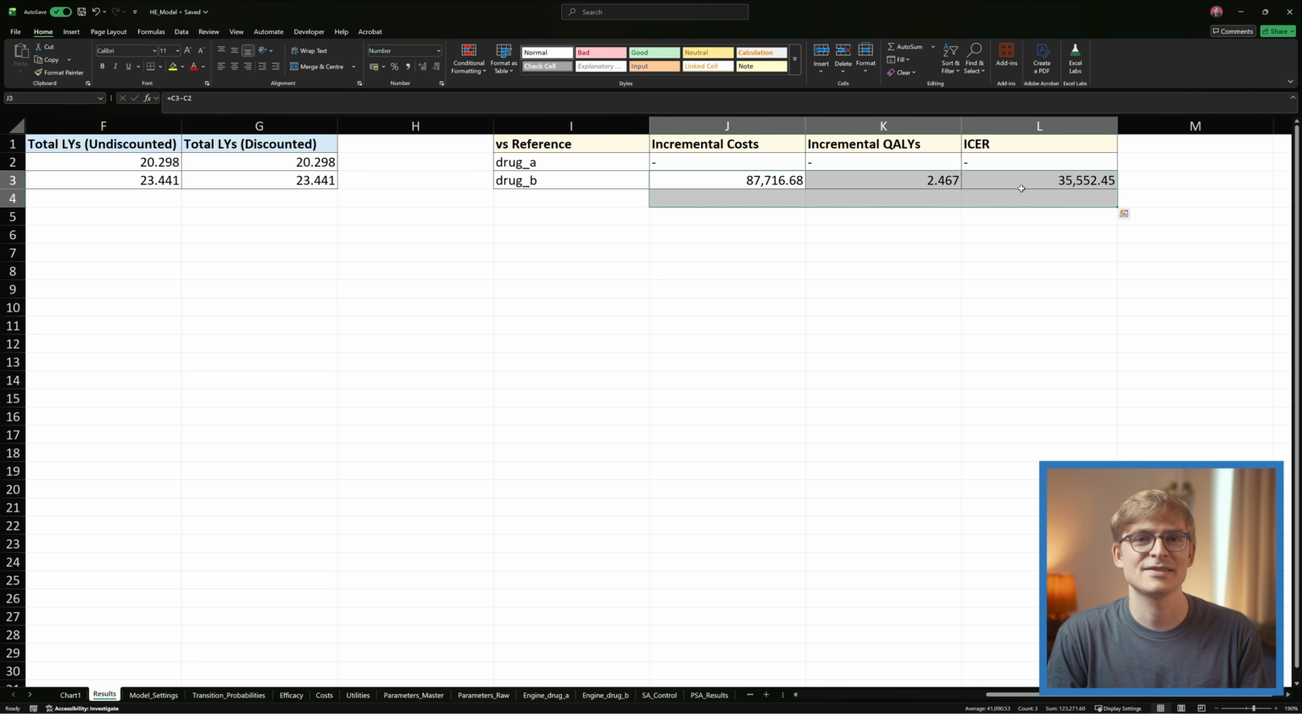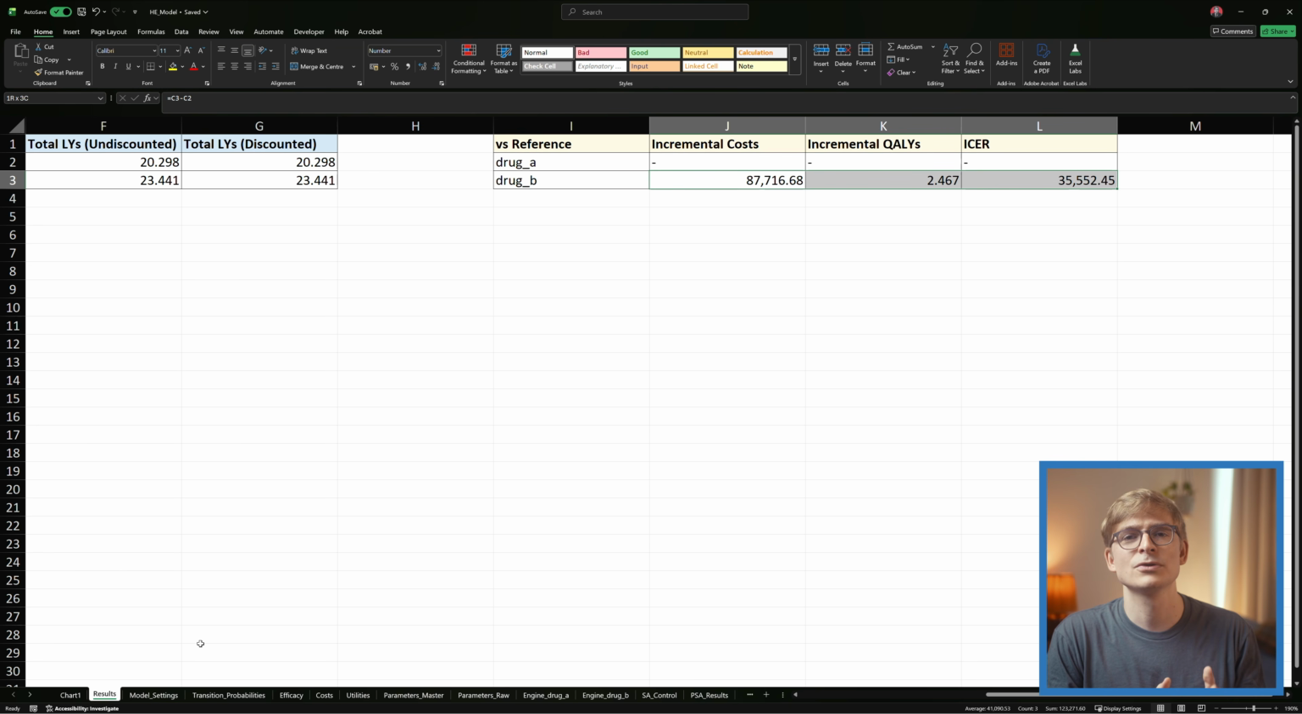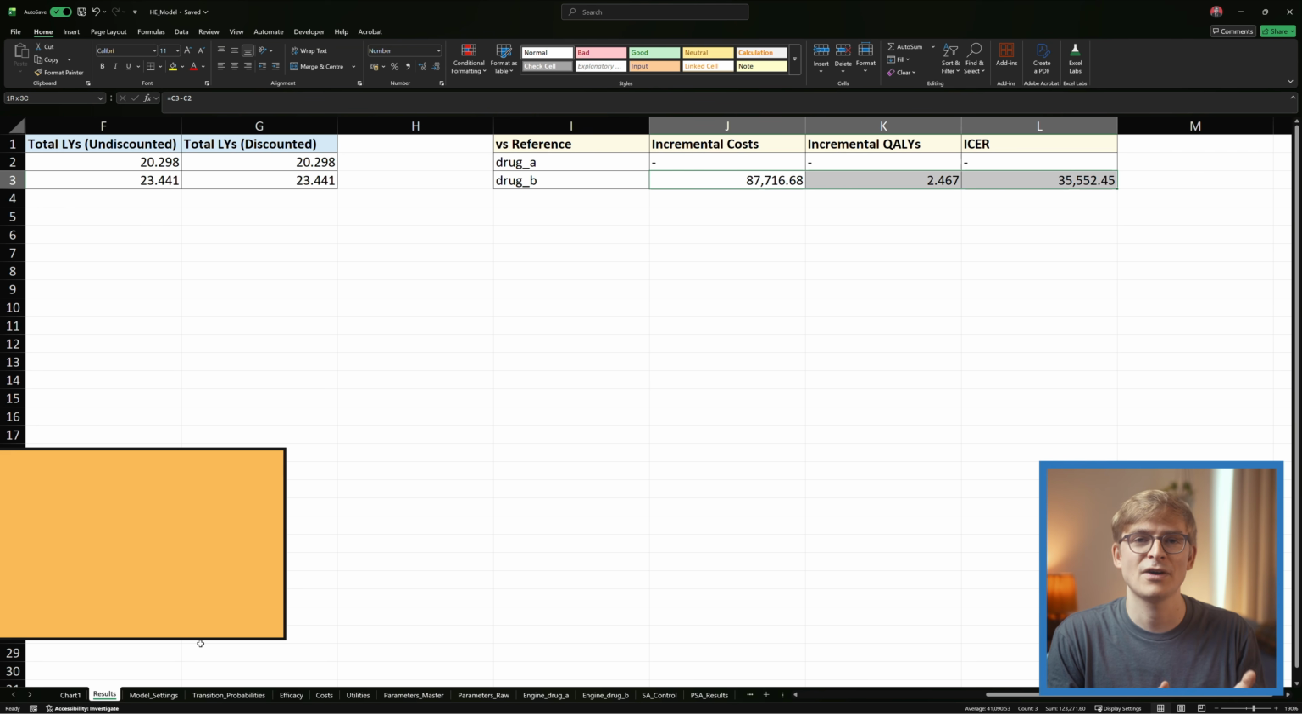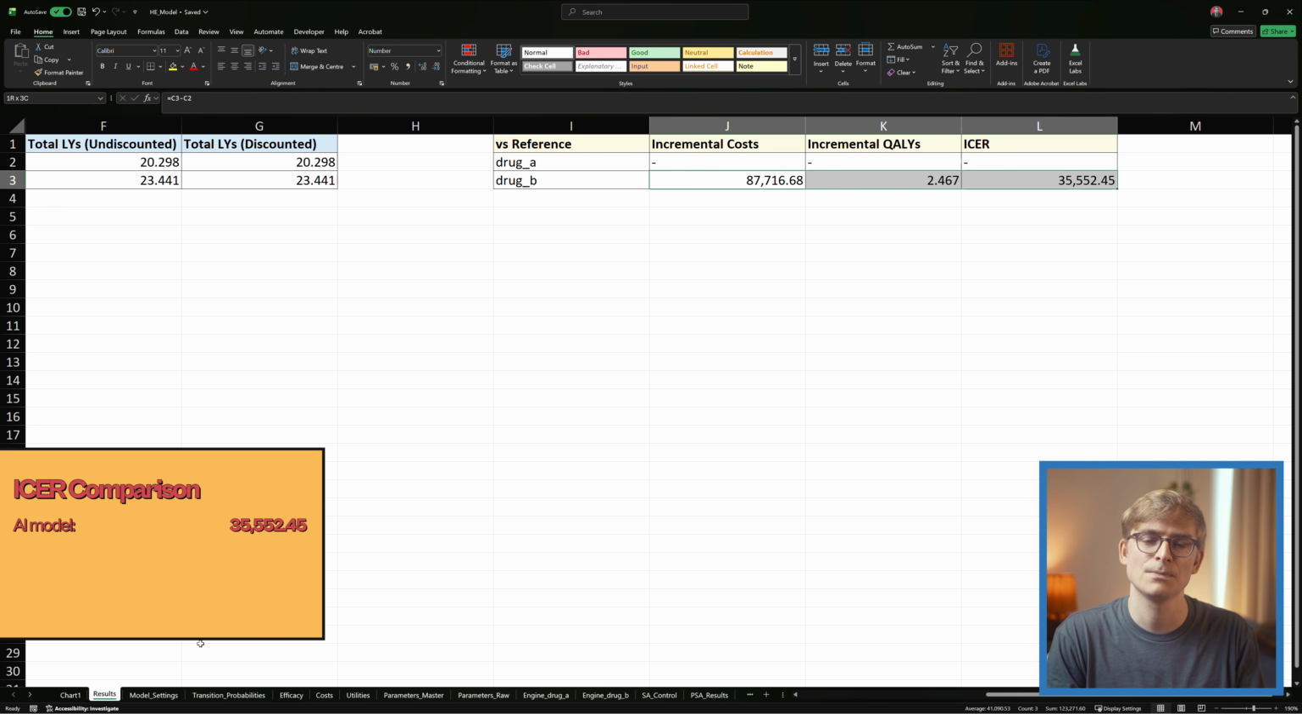Our AI model says that drug B is better than A, with an incremental cost of almost £88,000 and an incremental QALYs of 2.467, resulting in an ICER of 35,552. Directionally, these numbers match with the Excel model I built, but how close did we get with the actual numbers?